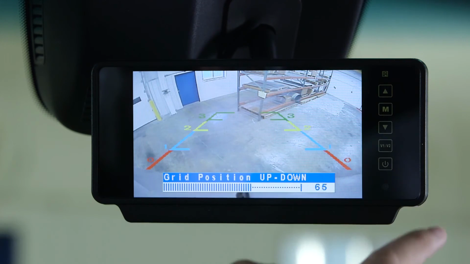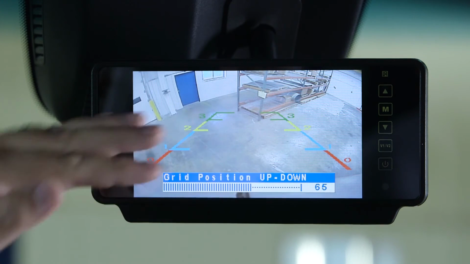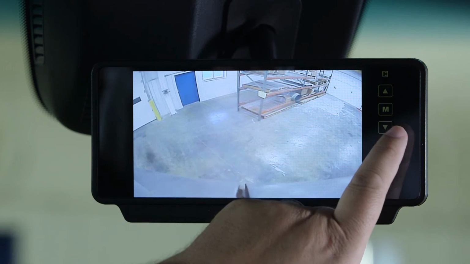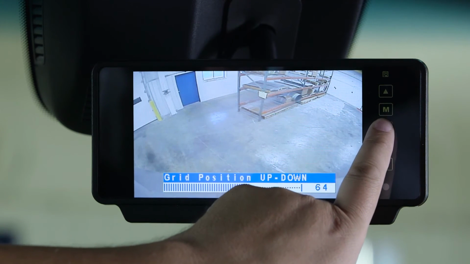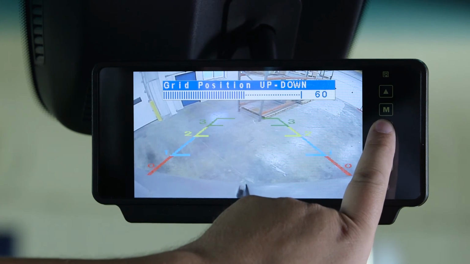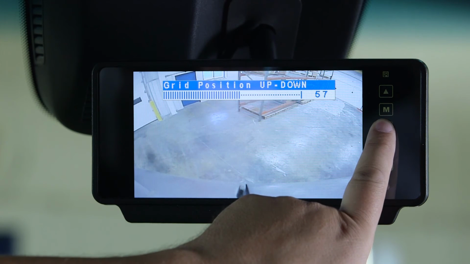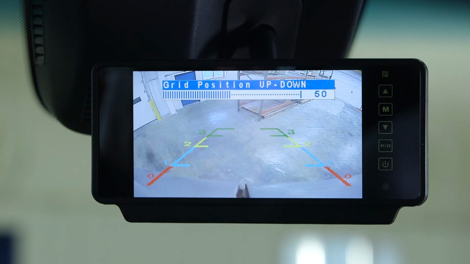And now if I hit the up position, we can actually change this so it falls down. As I push down on this, you can see the number is reducing, and you can see that grid line is now falling closer to the vehicle. And we can manually adjust that to the way we want it to look. We can also change the width as well.